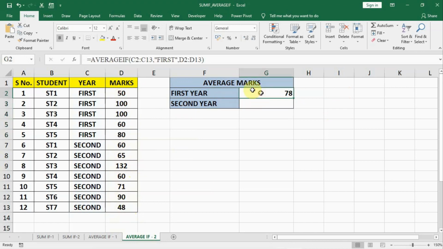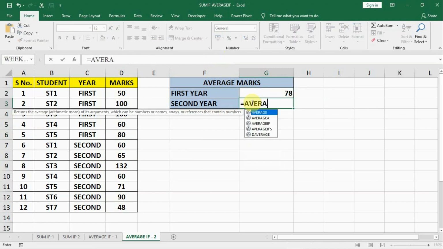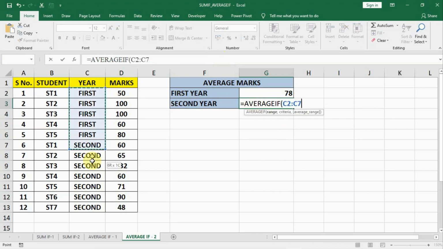Let us calculate this for the second year also. For that, equal to AVERAGEIF, bracket open. Our range is this whole column. We'll select this whole column, put a comma here, and then our criteria is second. In the inverted commas we'll write second, and inverted commas close, and then put a comma, and after that we'll select the marks.